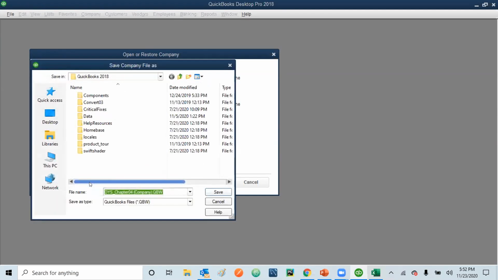Now it will be asking two questions. Number one is what name do you want to give? If we are working with a real company, we will give it the name of the company. But right now we are practicing, so I'm just giving my name next to the exercise name, so that we can work with it. The DYS chapter 4 company name was already there, so I just write my name Raza so that I know this is the exercise that I have done.